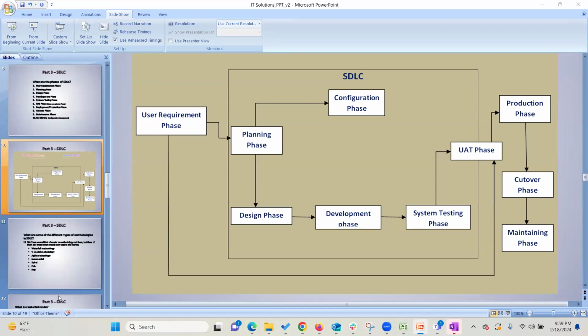And from there, we move on to the UAT phase. UAT phase was, one second. Okay, so the UAT phase is when we go back to the user and we give the user the software to use and see how it runs for them.